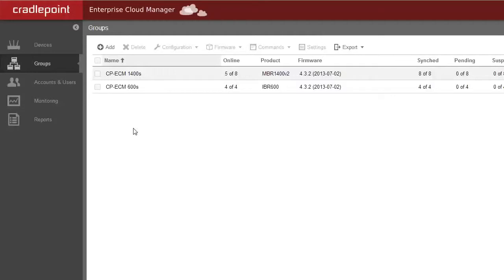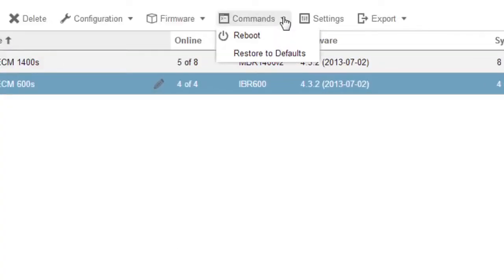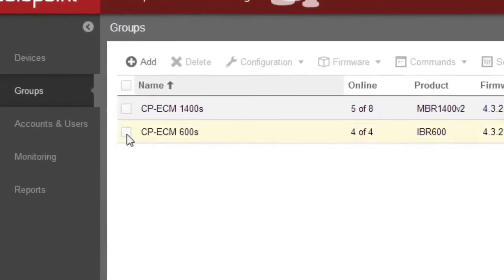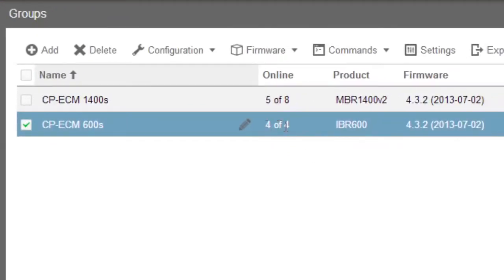The Groups tab is where you go to manage groups of devices. By putting devices in groups, you can change the configuration and upgrade firmware. Making a change to the group will apply to all devices in the group. You can also use the Commands section to reboot your devices. Groups of devices need to be organized by router model since they will all be receiving the same firmware files.